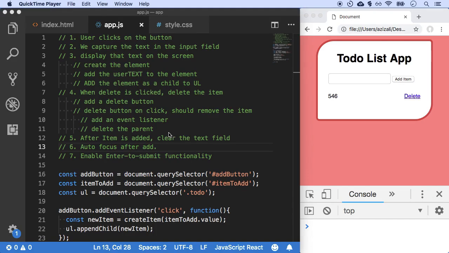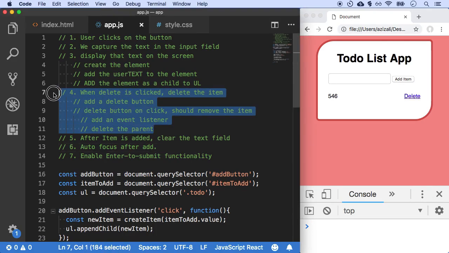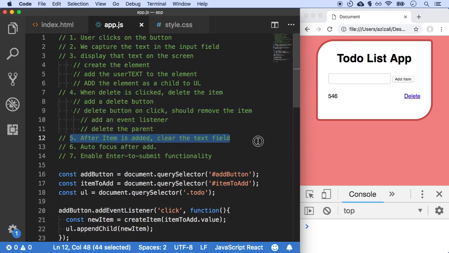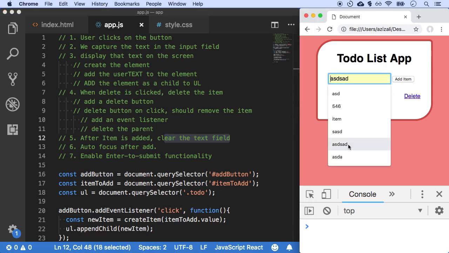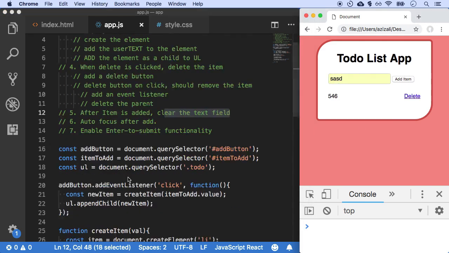We have done the big features, right? We have already done the delete feature altogether as well, right? Now let's get to item number 5. Item number 5 is after the item is added, clear the text field, right? So this text field should be cleared after I add an item. So let's take a look.